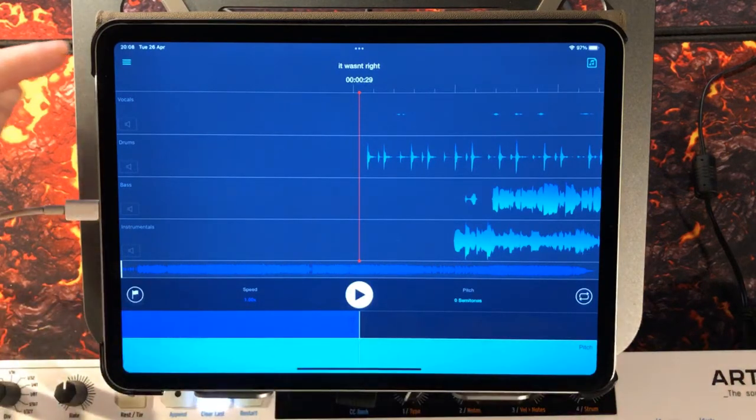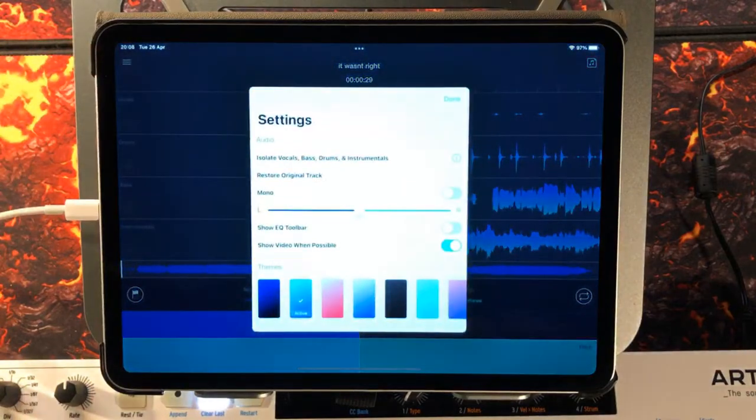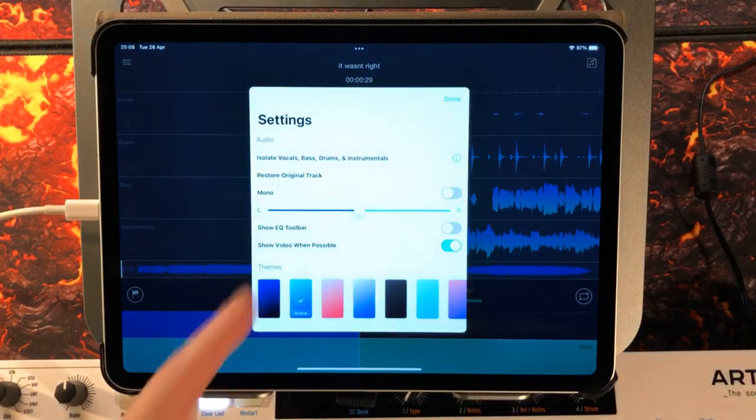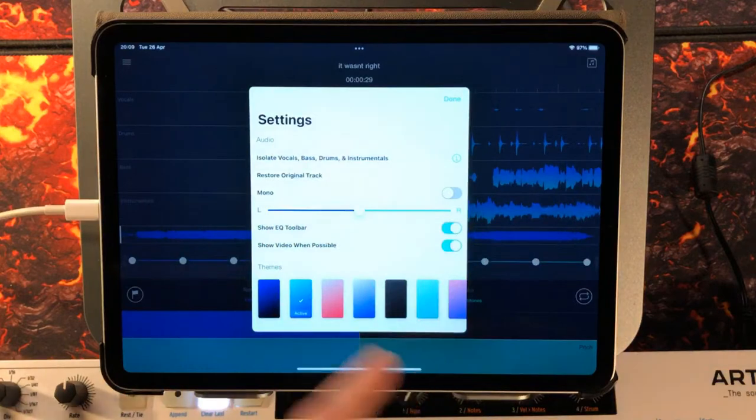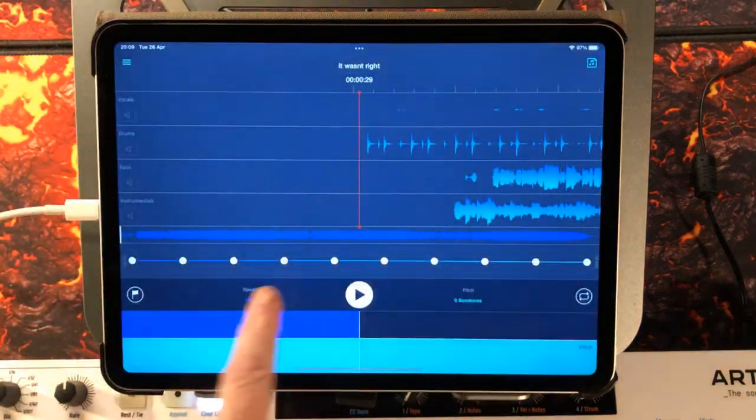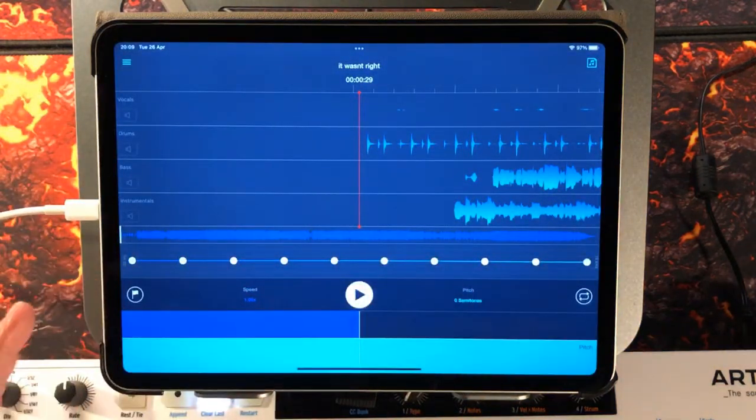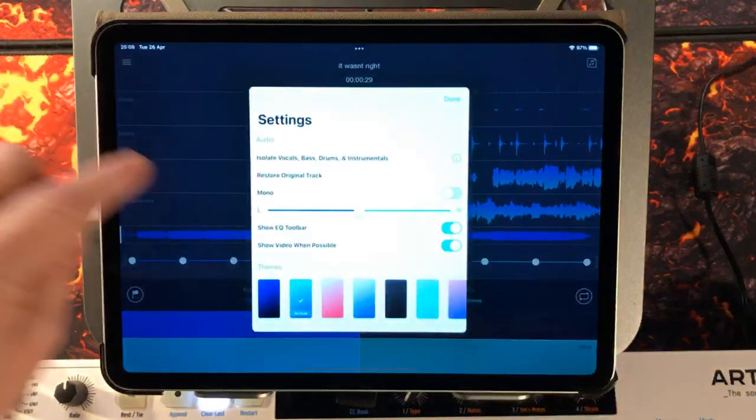So to do this, what we need to do is go here to our little toaster icon. You can also set it to show the toolbar as well if you add the EQ bar here. So you can add EQ and stuff before you do any exporting and things like this. But we're going to do this.